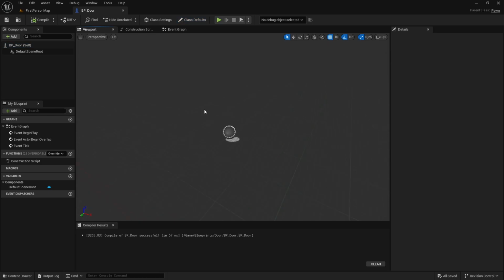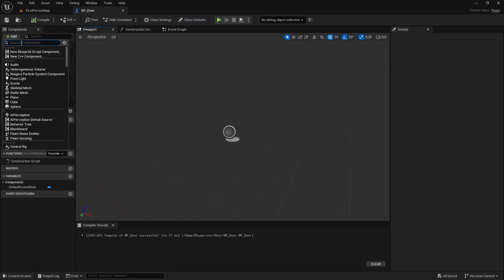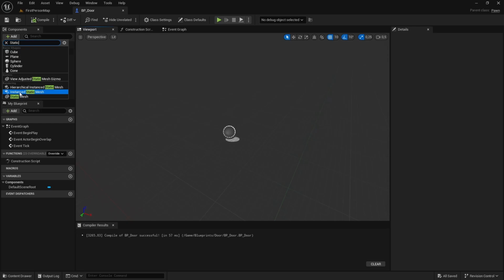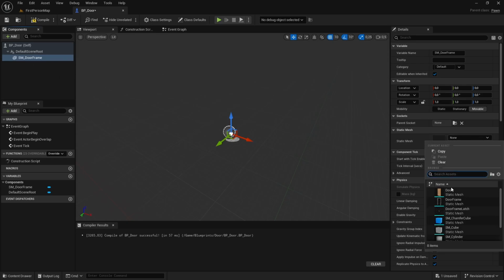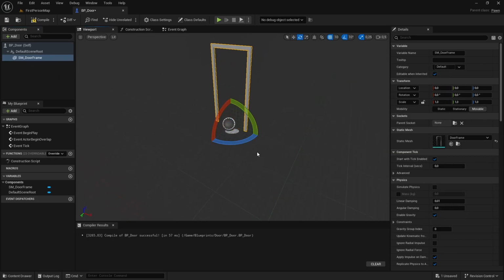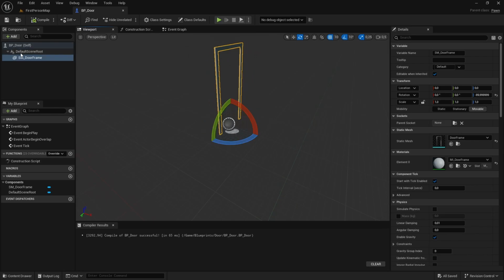So let's add the models. So here in components, let's search for static mesh. Let's get this one. I will name SM door frame. Let's start with the door frame. So here in the static mesh, just select, of course, the door frame. I will just rotate this 90 degrees like so. Let's add the door now.